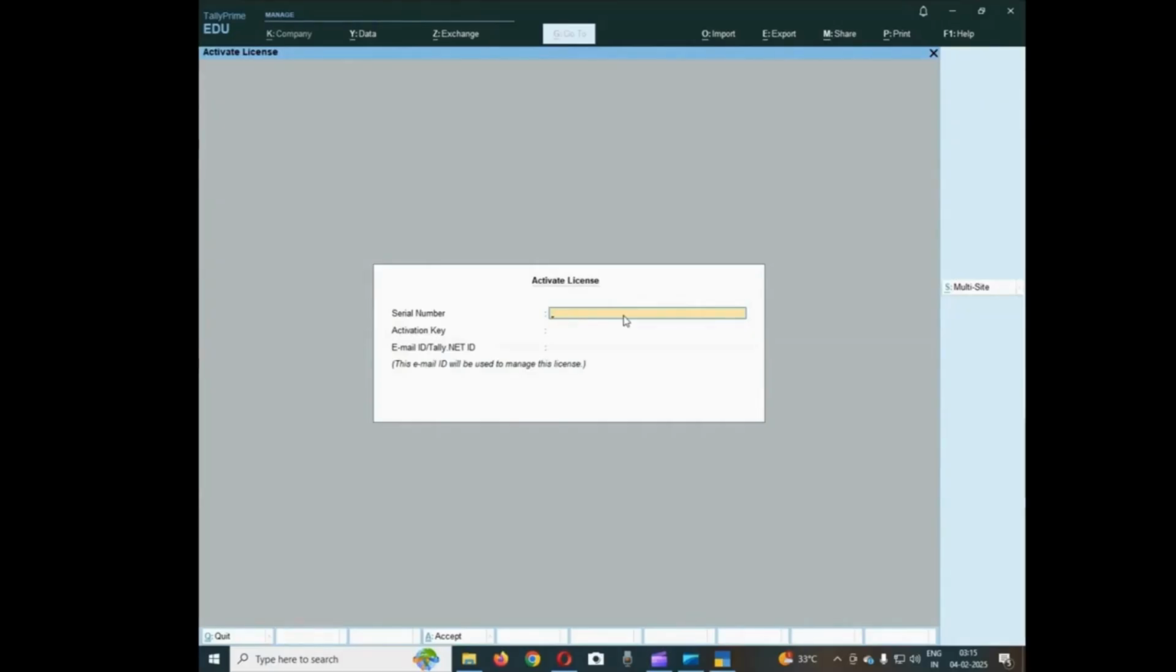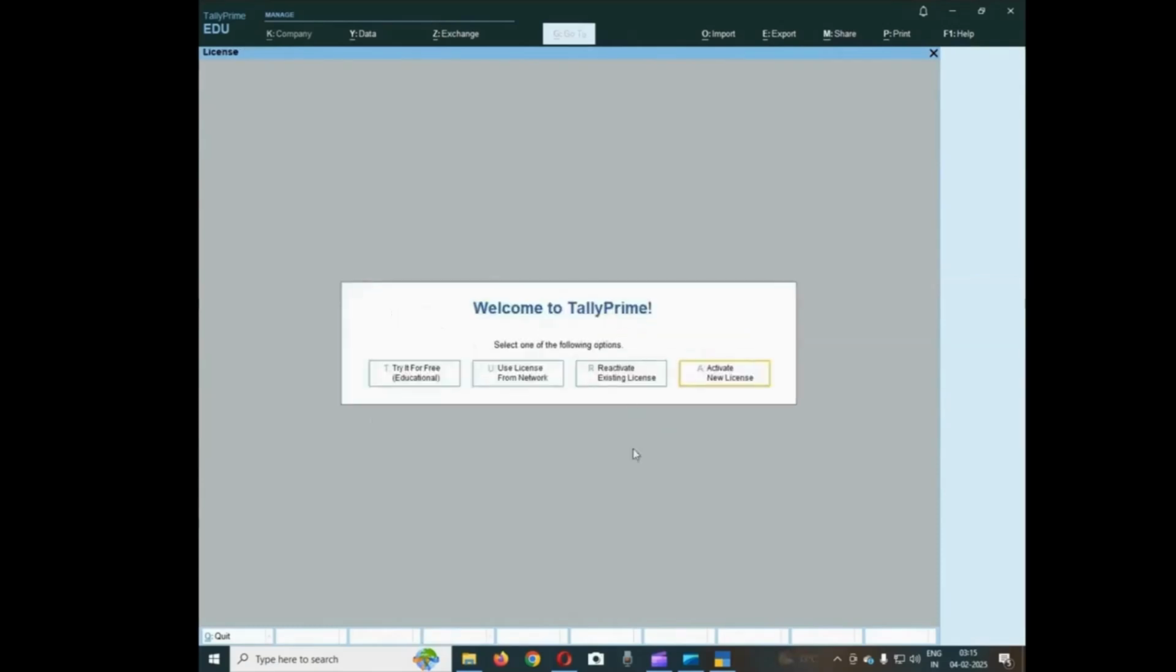Now, since we don't need to purchase a license, there is no need for me to enter any serial number or activation key here. Just press escape here. Let's learn Tally now in education mode. Okay. Click here. I'm clicking on the first option on the left side. Try it for free.